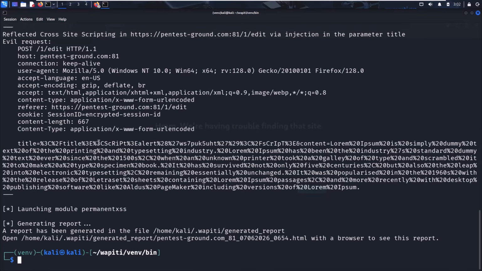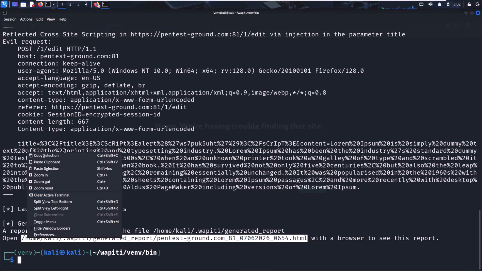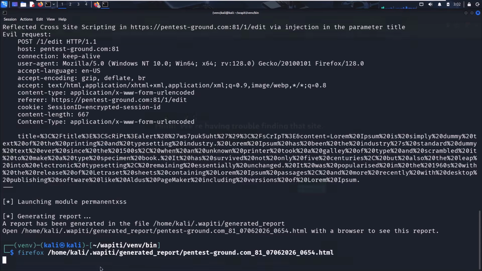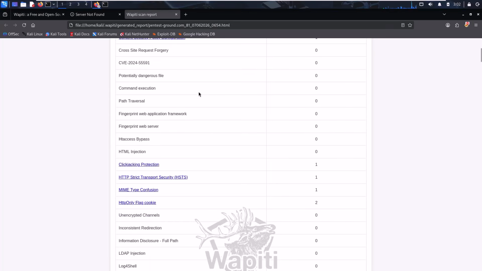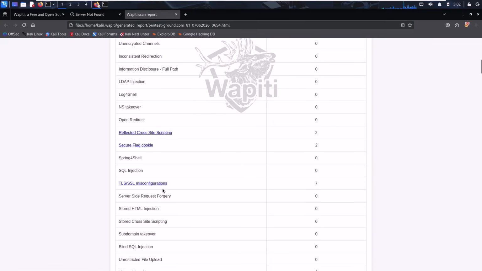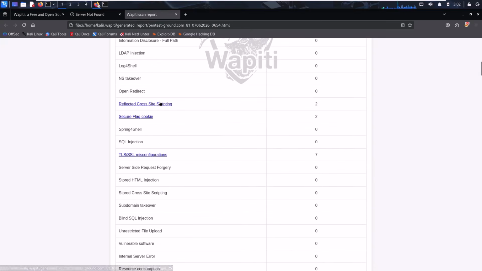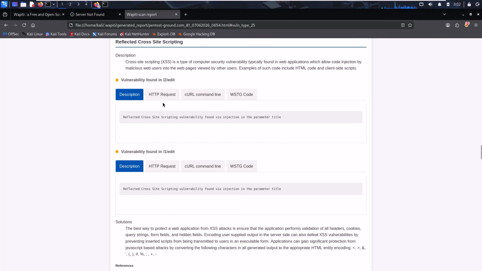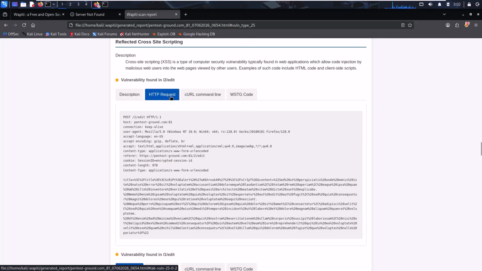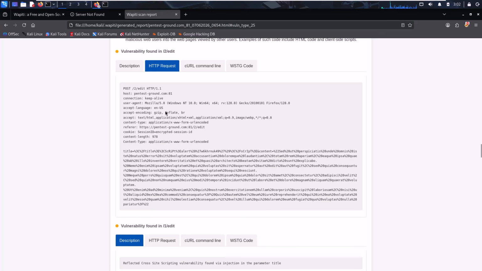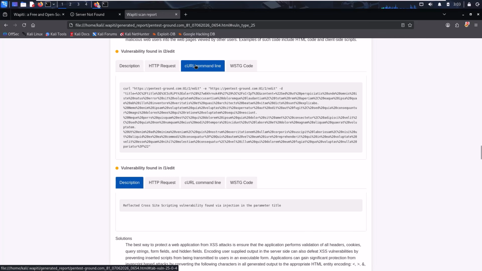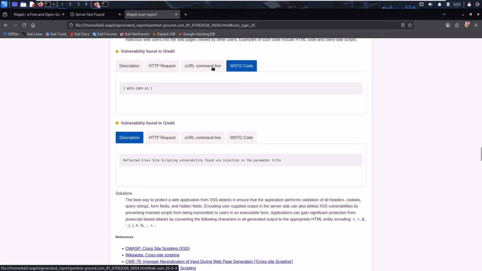Once the scan completes, Wapiti generates a highly detailed, comprehensive report. If we open this HTML report in Firefox, we are greeted with a clean summary of every vulnerability it uncovered. Clicking on any specific finding reveals the complete details, including the exact location or parameter where the flaw exists. It even provides the raw HTTP request and a ready-to-use curl command, making it incredibly easy for you to manually verify and test the vulnerability yourself.